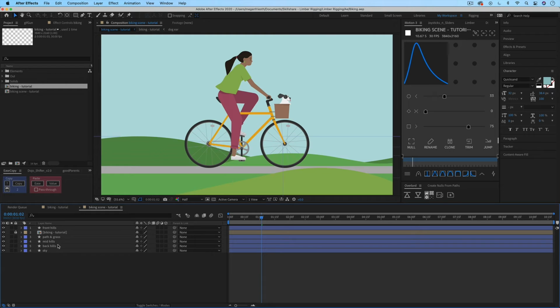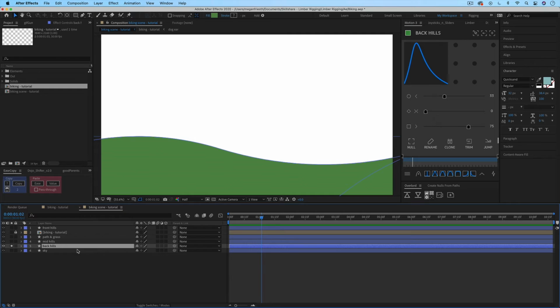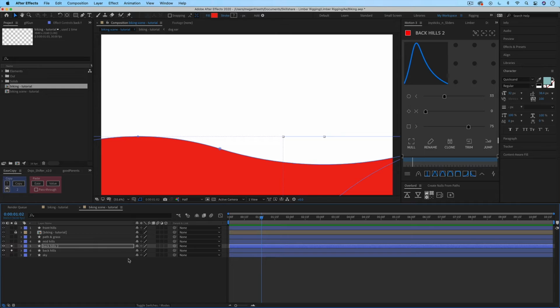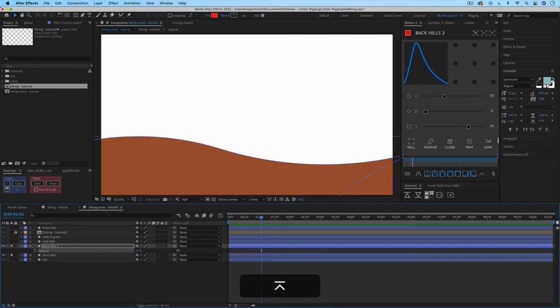Let's start by animating the back hills. So I'm just going to solo this layer. I'm going to duplicate this layer to create a guide for myself. So I'll just hit Command D, and then on this duplicated layer, I'm going to color it a different color that'll stand out, and also just lower the opacity on that.